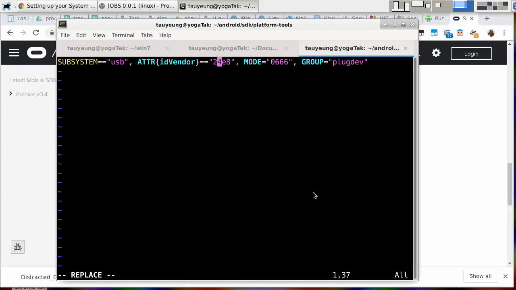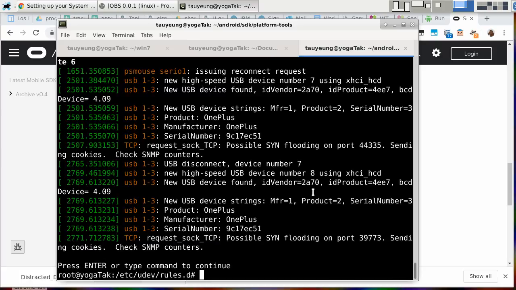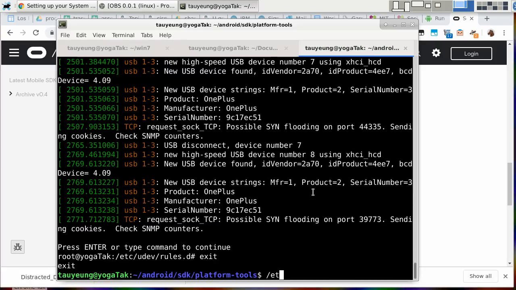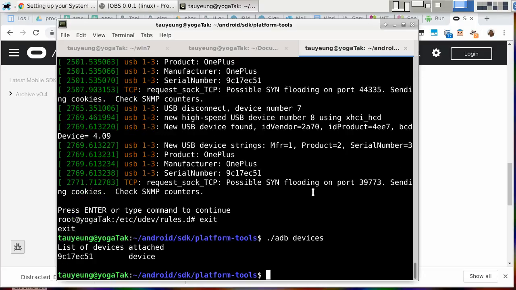Vendor is 2A70. Okay, so any vendor is fine. Do it one more time. Yep, okay, that's good. Now it asks me for authorization, and then we can ask, do we have it connected? Yep. All right, excellent.